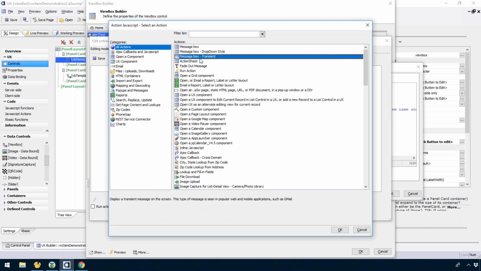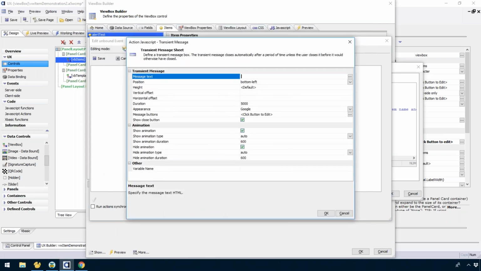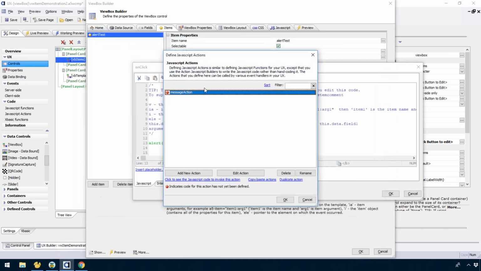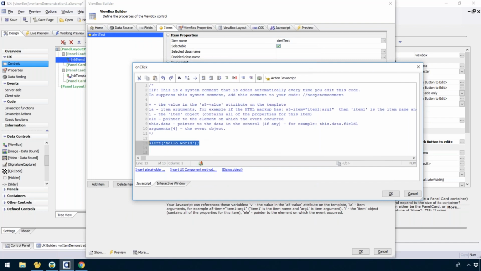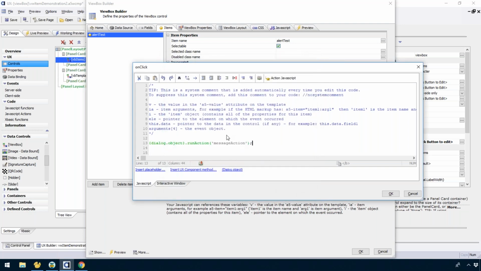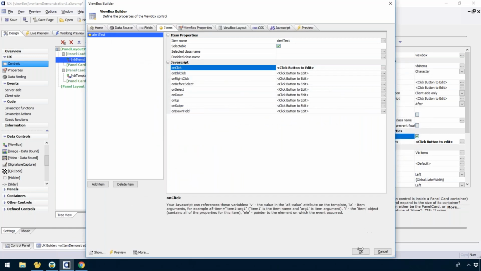So I'm going to go ahead and do our transient message, which I really enjoy using. And I'll go, hello world, and click OK. So now I have this message action. And instead of doing a boring hello world, I can say, insert the code to run that action and good to go. And again, this could be an AJAX callback or anything more sophisticated. So now I have this new alert and I have an action.